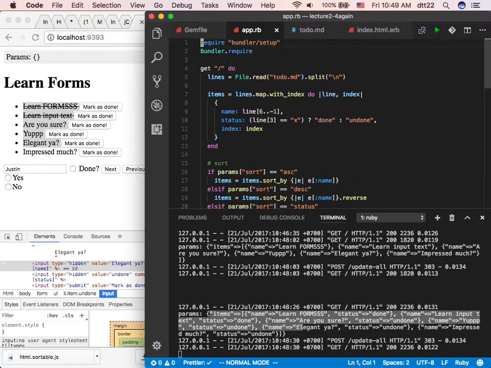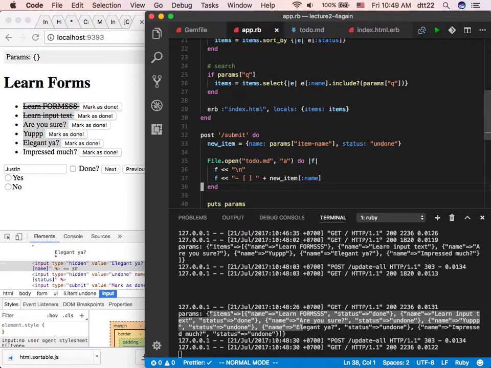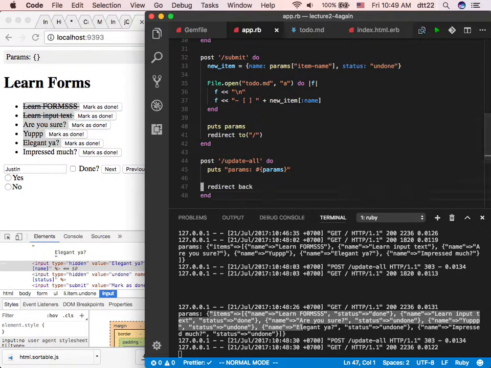That's the index page. This is a submit page. That's for a new item. Let's do update all. What I have is params, items, okay? Params, items, already all the items. There's nothing to do. You have everything here. So remember how I saved the file? I just save it like this. Open the file.